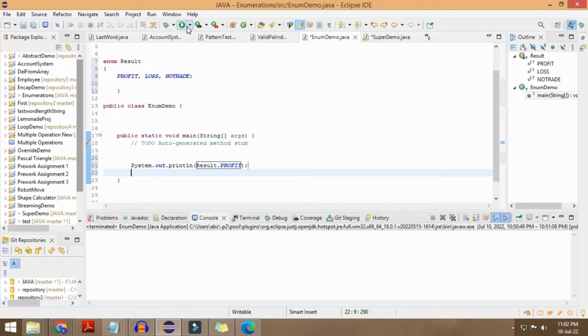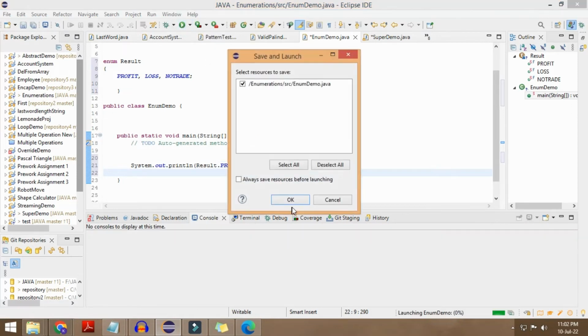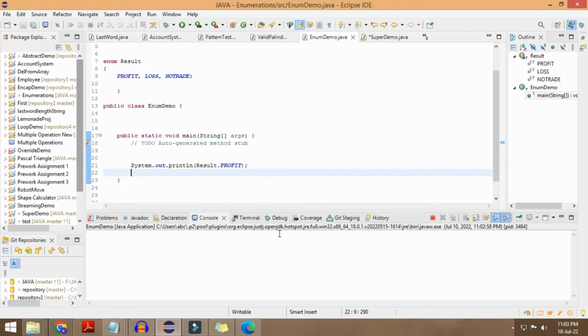So that's how I can specifically take a constant from the enum. Let's try to execute the code and see the output. The output that I'm going to be getting is profit. Pretty simple, right? That's perfectly cool.